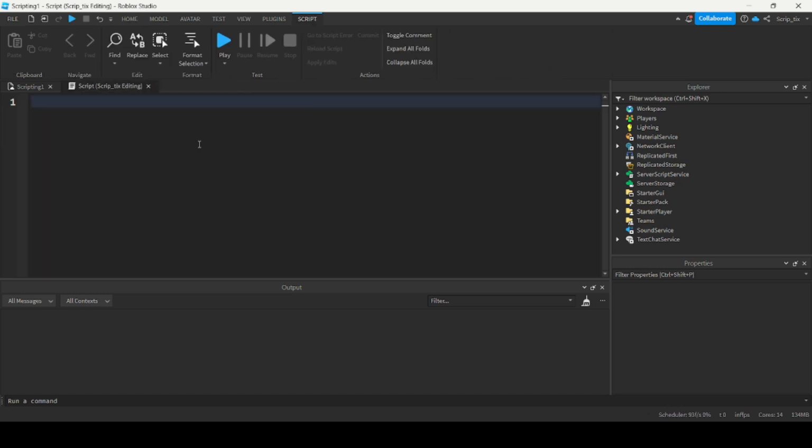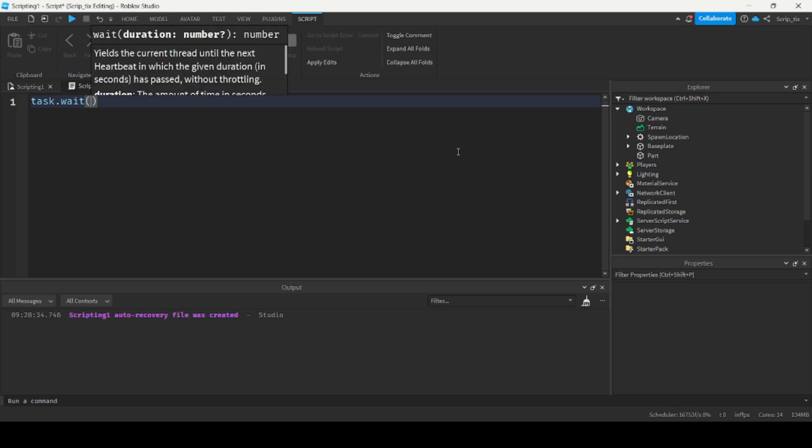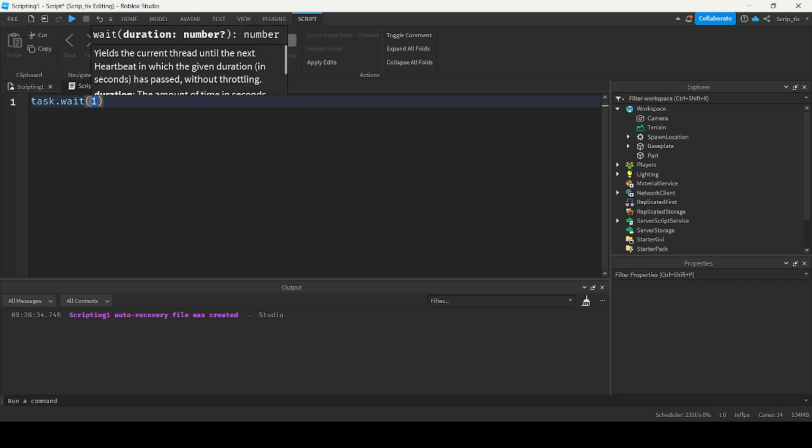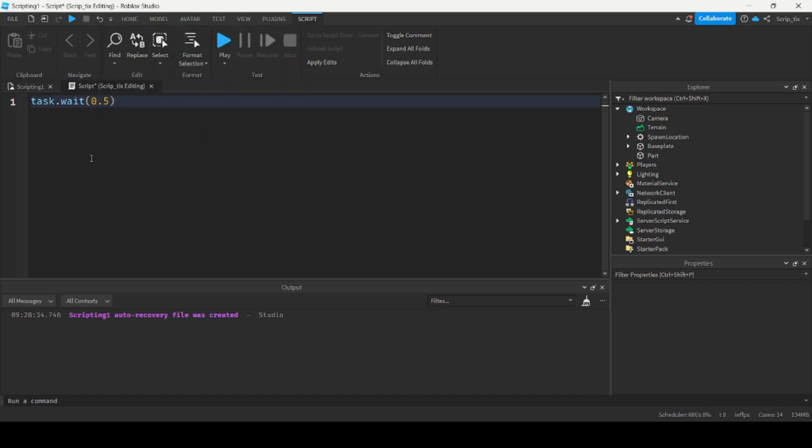So the most simplest one you've already seen is print, and print just allows you to print things to the output window. Another really commonly used built-in function is task.wait. And this basically pauses the script for a certain amount of time. So you would specify the number inside here. Say I want to wait 1 second, I would do task.wait 1. If I want to wait half a second, I would do task.wait 0.5.